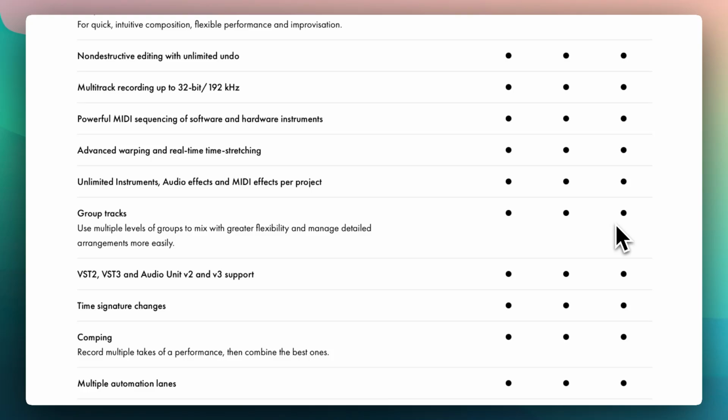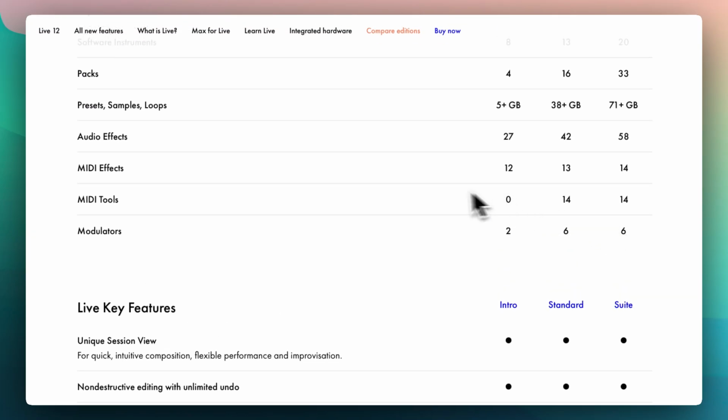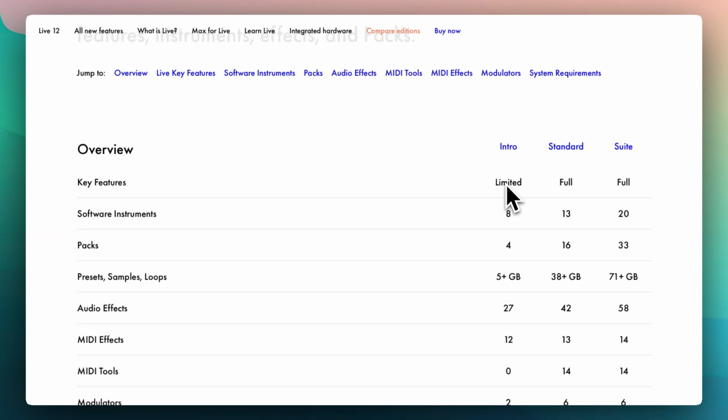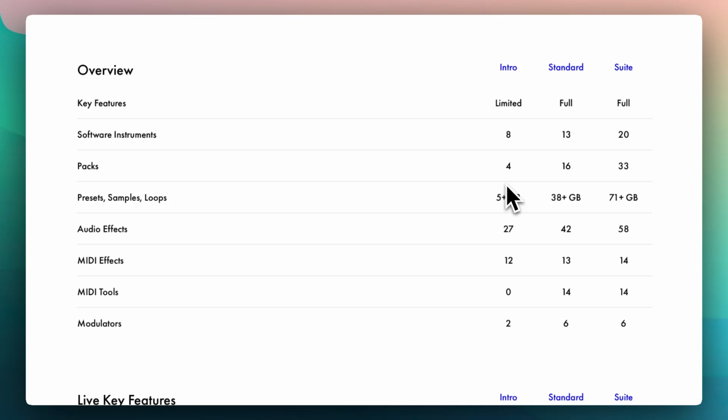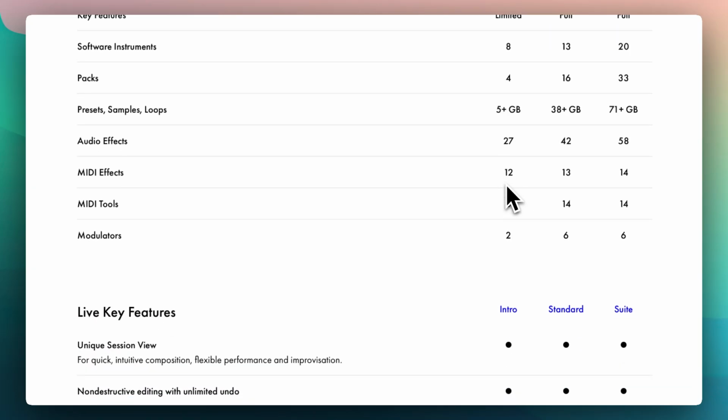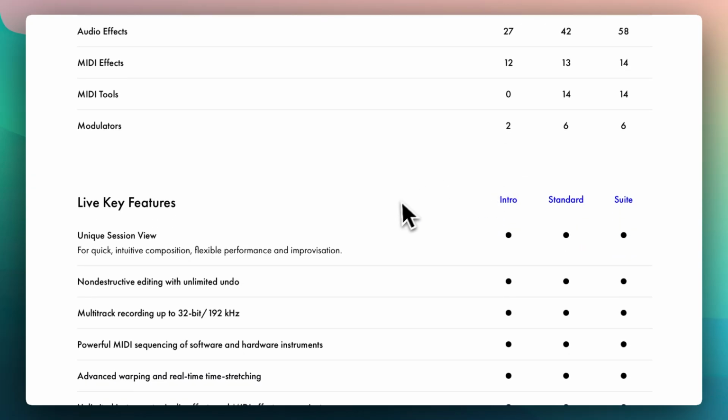The differences are basically track count, unlimited in Standard and Suite, but capped in Intro. Devices and effects, Standard gives you the essentials, Suite gives you everything. And Max for Live, which is Suite only, a huge feature if you like customization or experimental workflows.